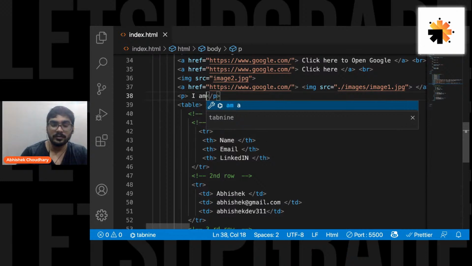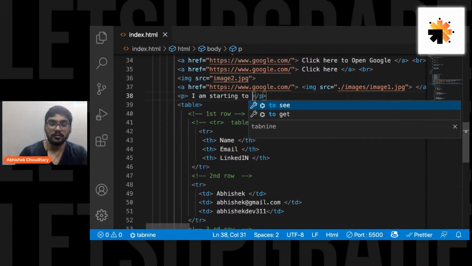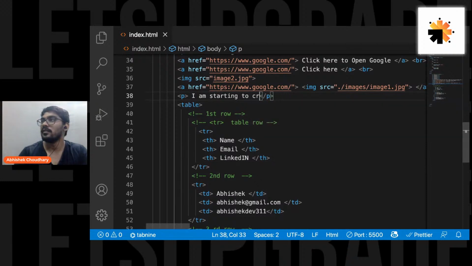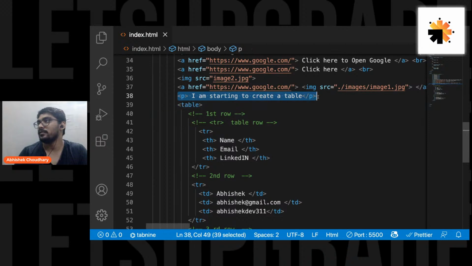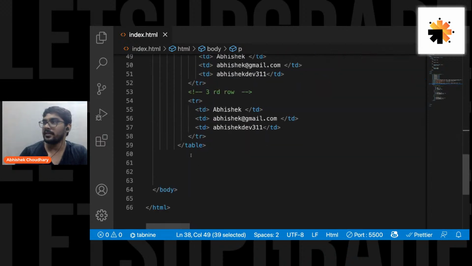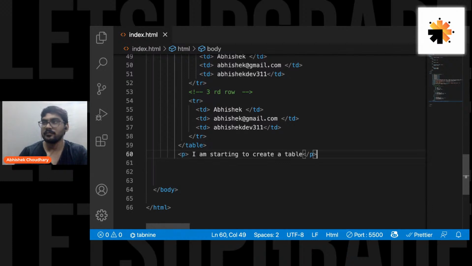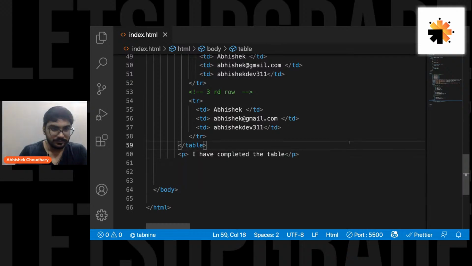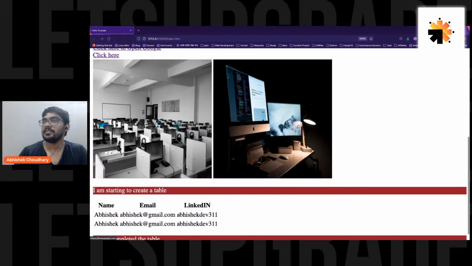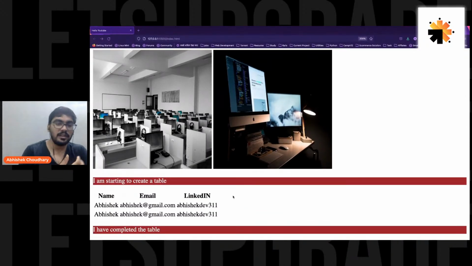I am starting to create a table. Okay. And at the end, what I'll do, copy it and paste it. I have completed a table. Let's have a look at it. There are a lot of things. There are some things, guys, we'll learn while making the templates around. So don't worry about it.